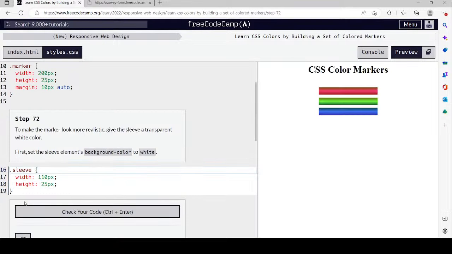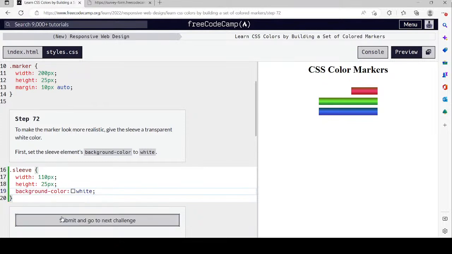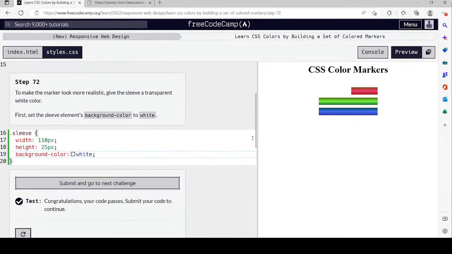To make the marker look more realistic, give the sleeve a transparent white color. First, set the sleeve element's background color to white. So I'll just set it to white. I could do this in other representations, but I could also just say white.